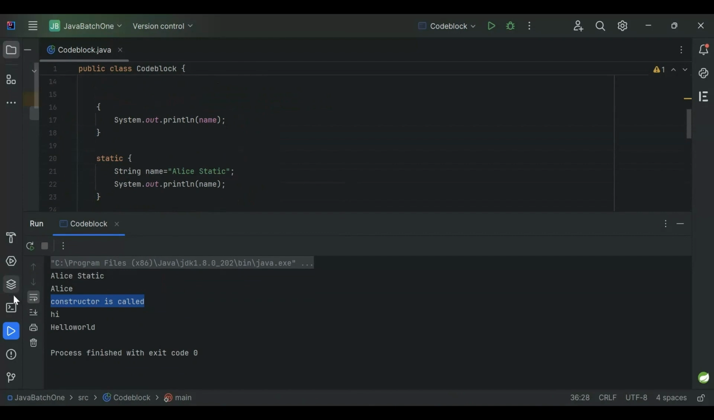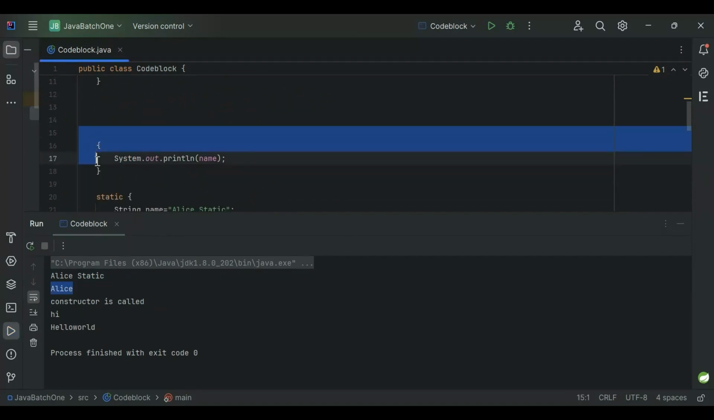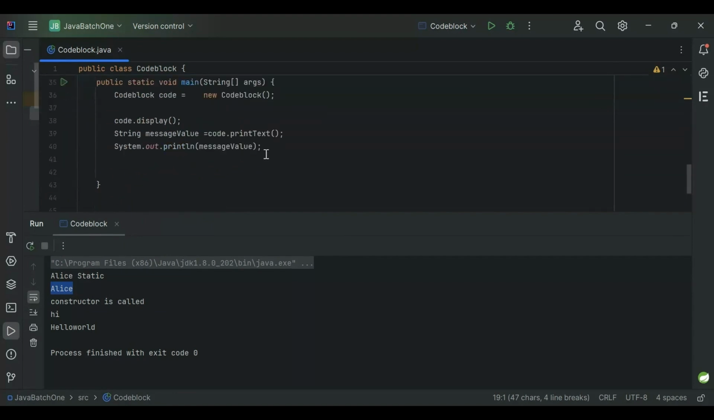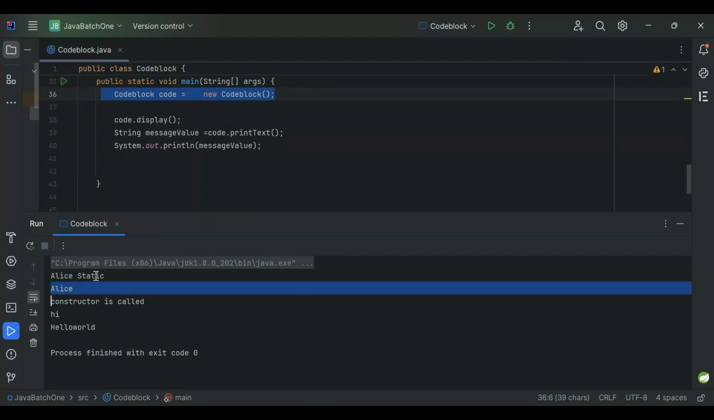If you look at it, the order of sequence is still the same. Your static block gets executed first, followed by this block, and then your constructor is getting called, and then the other two methods are getting called. So even though it looks like your constructors are getting called first, which is your third line here, first is your static block, second is your normal block, and third is your constructor, and then the methods.